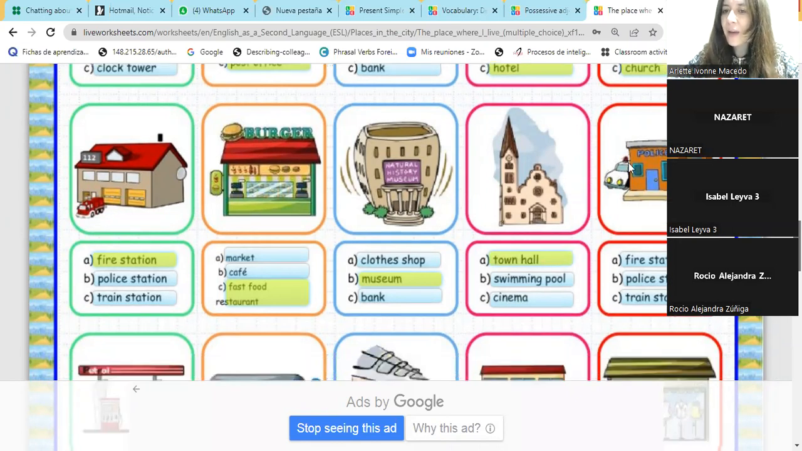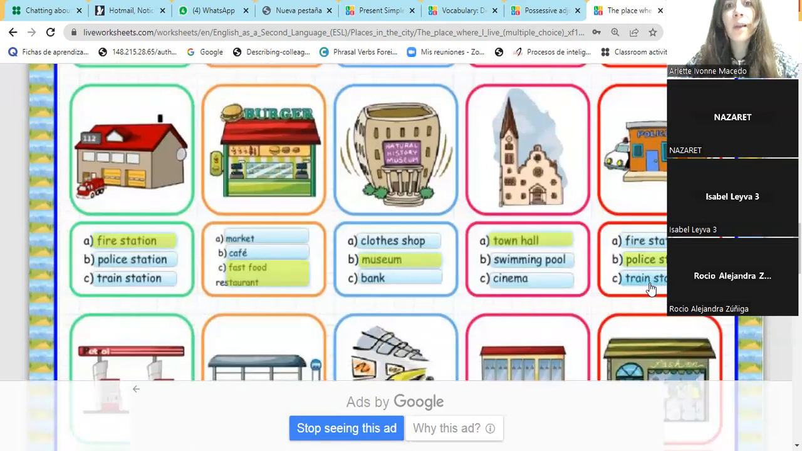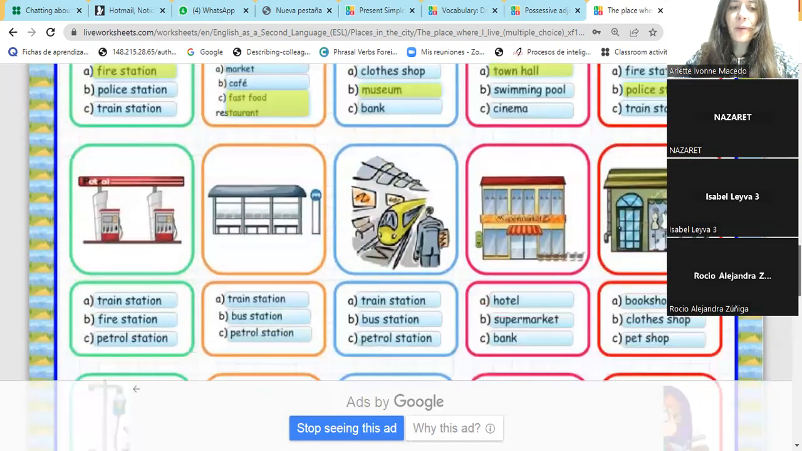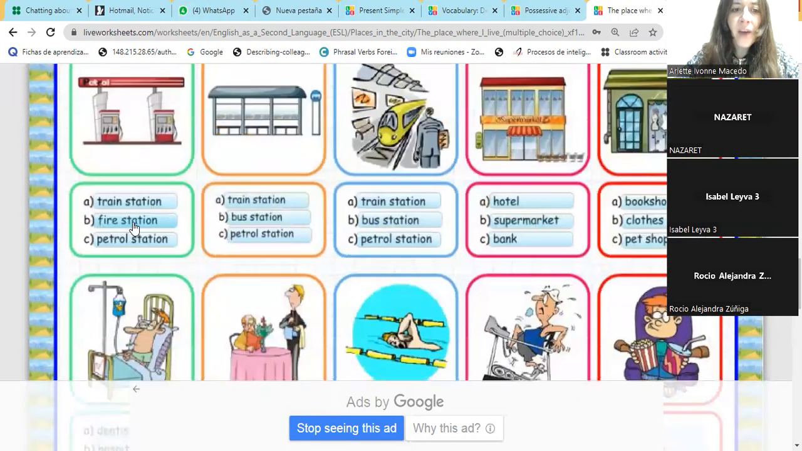And then we have a police station. Police station. No decimos police, decimos police station, ¿ok? Sí, porque muchos alumnos dicen police. No, police. Y después tenemos train station, fire station or petrol station.